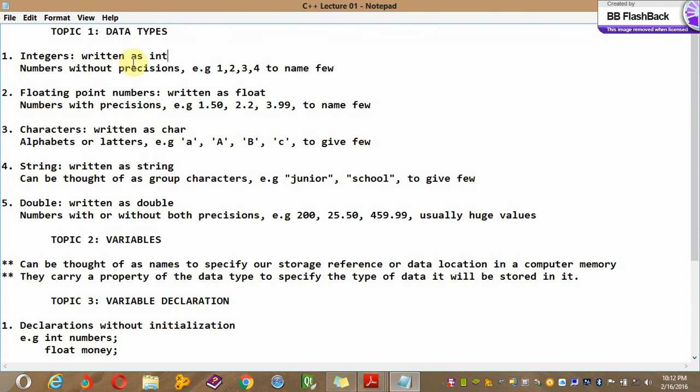Integers are numbers without precision. What do I mean? Normally I might say, in simpler terms, numbers without commas. Numbers without commas, like for example 1, 2, 3, 4, 20. As long as your number does not have a comma, like for instance 1.5 or 2 point something, then that's an integer. So numbers without commas, guys, take note.